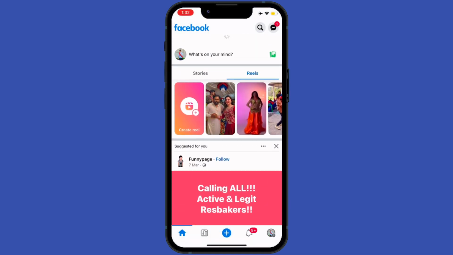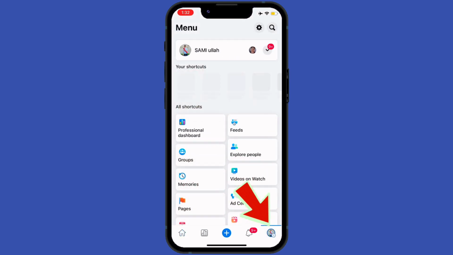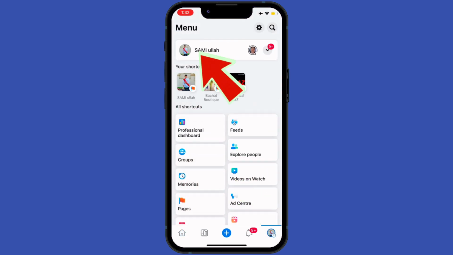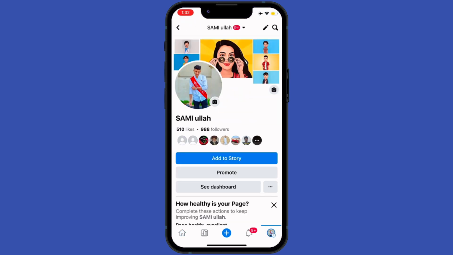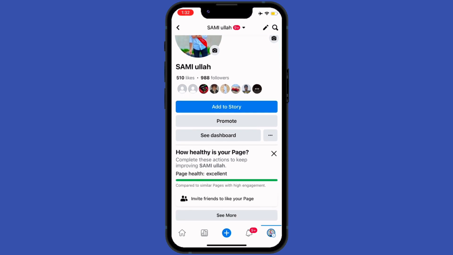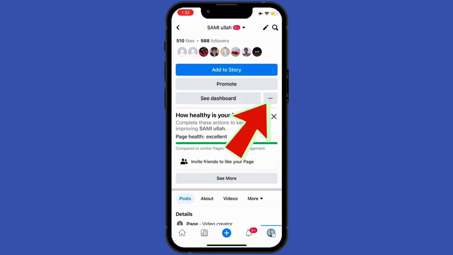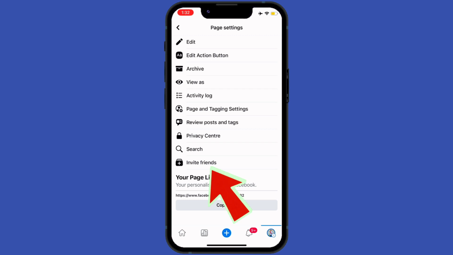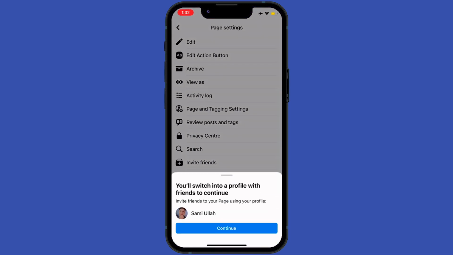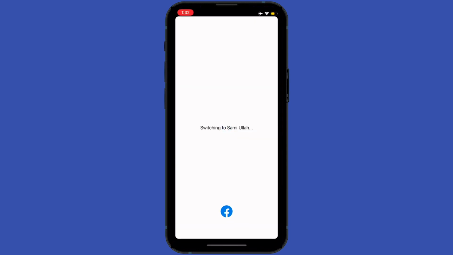So, first of all, open your Facebook application and then go to your page menu. Here you will see three dots. Tap on it. After that you will see invite friends. Hit on it. And then you will see your Facebook profile in which you have your friends and you want to invite them. So press on continue.